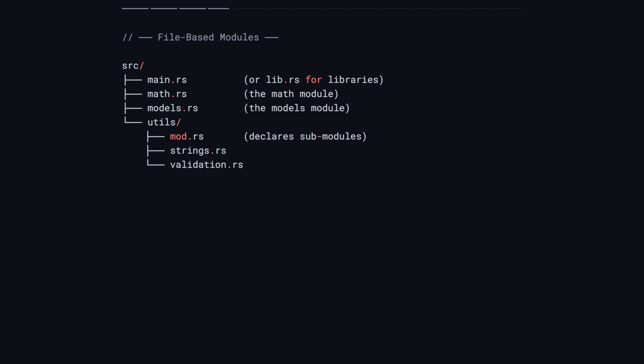File-based modules. As your project grows, you move modules to separate files. Rust has simple rules for this. Project structure. Declaring modules in src/main.rs or src/lib.rs tells Rust to look for each module in either src/math.rs, a single file, or src/math/mod.rs, a directory with submodules.